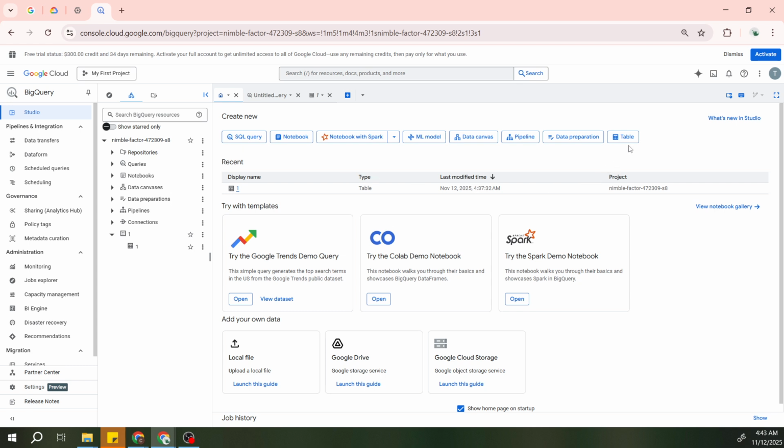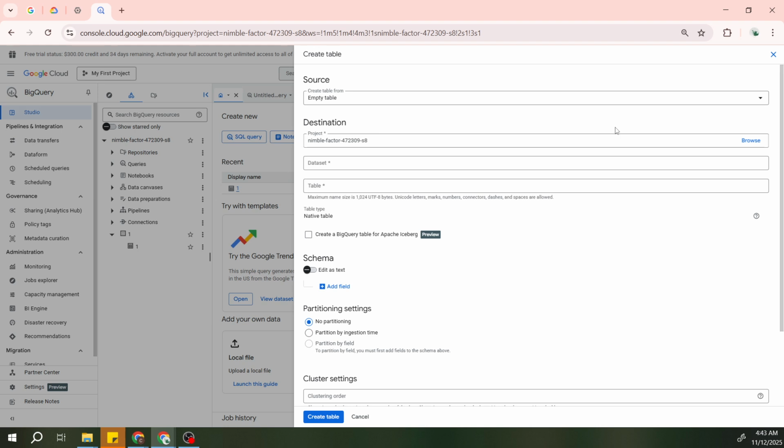Moving forward, to define a new schema, you're going to click on Create Table. This option usually resides within the BigQuery interface and is your gateway to setting up a fresh table with a new schema. Now let's focus on the schema section of the table creation process.